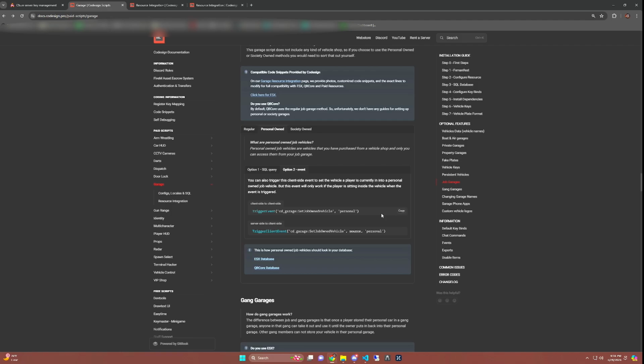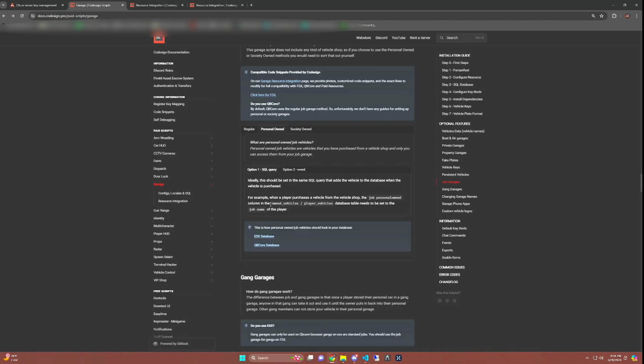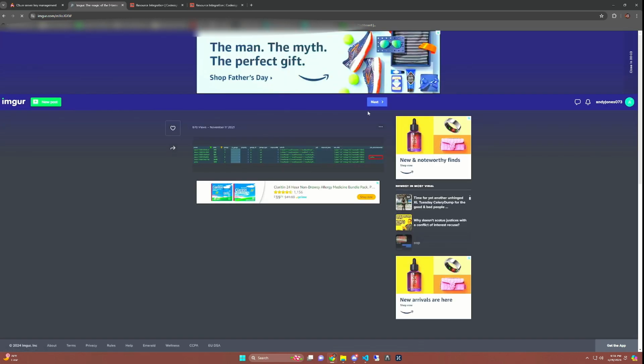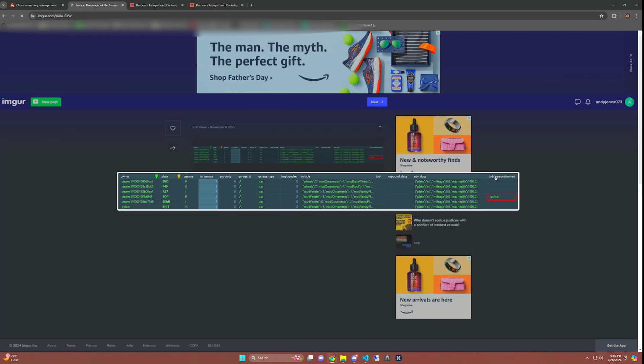So for instance, if you have a vehicle shop that you use for your jobs, once the person is inside the vehicle, you can trigger this event and it will automatically update the job_personal_owned column for you. And you won't have to go in and manually enter it or run an SQL query. Now, this is how it should look in your database. As you can see, the job_personal_owned is populated by the job name.